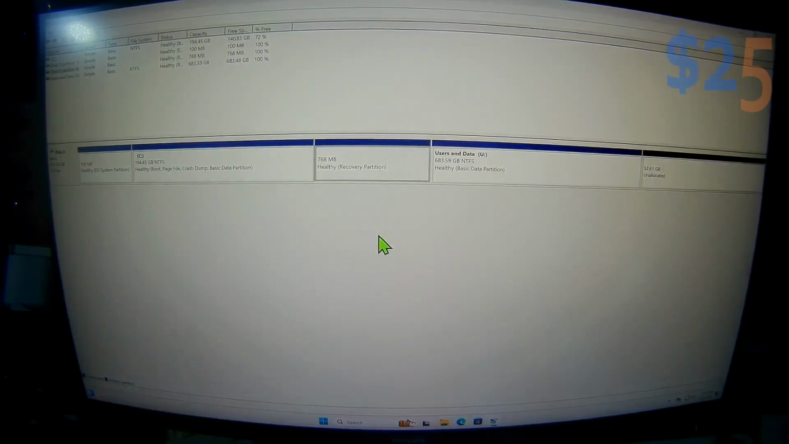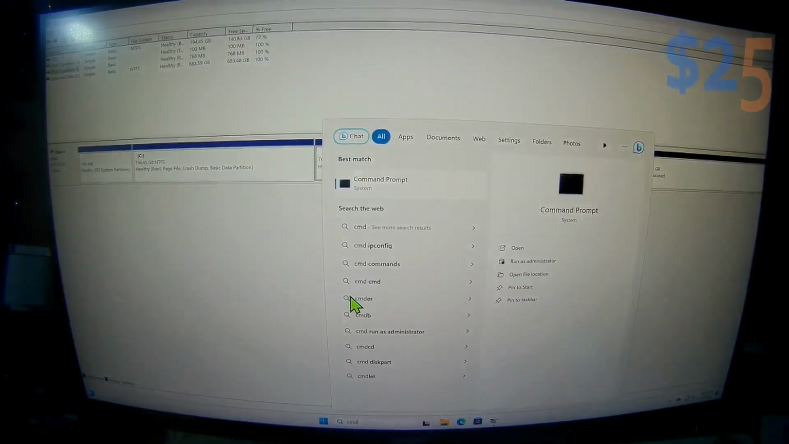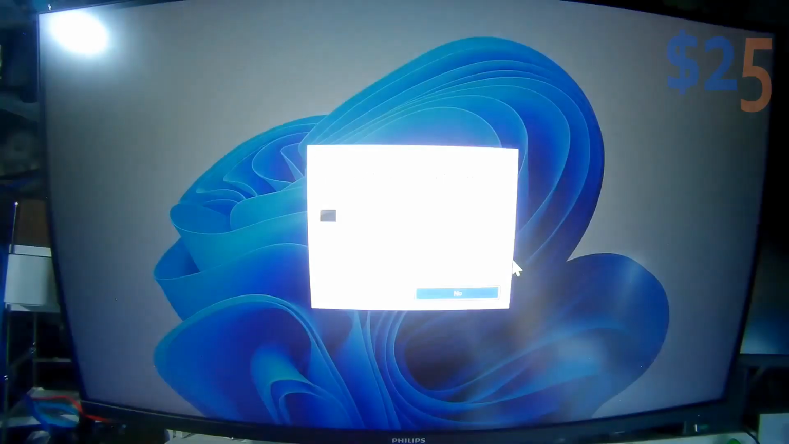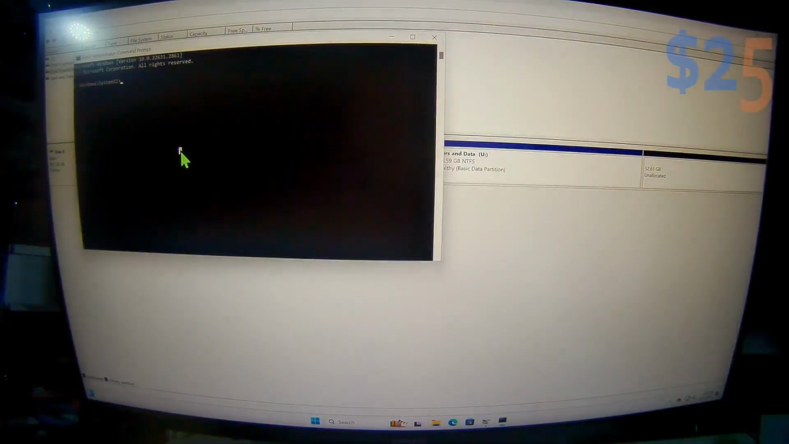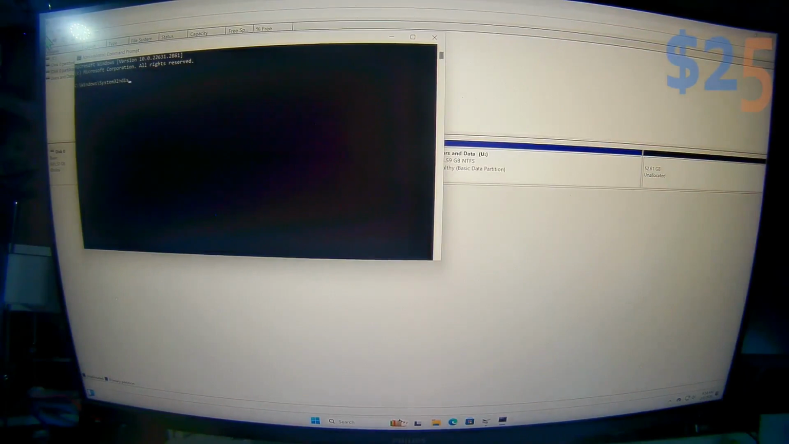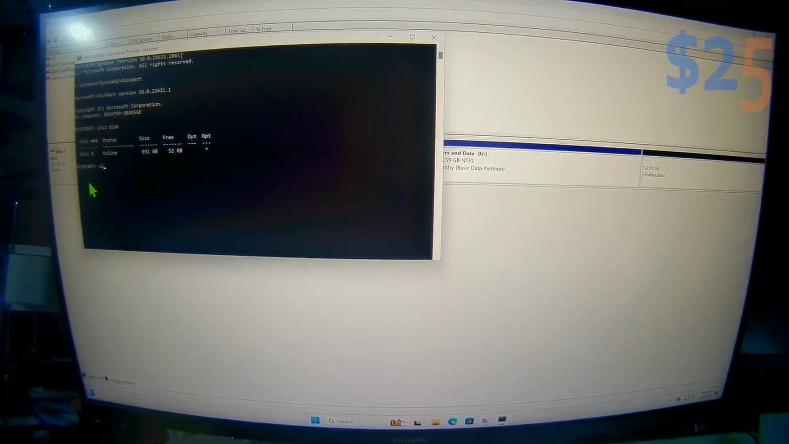So we're going to go to CMD. We're going to run this as administrator. I'm going to type in diskpart. List disk. I didn't need to list disk because there's only one in here. So we're going to select disk 0. List partition. The one we want to get rid of is 4.